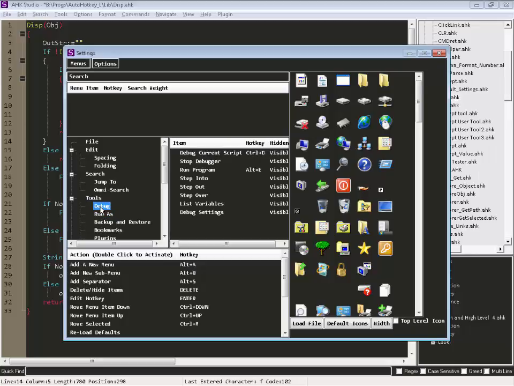If you want to add a top level icon, there's a radio button down to the bottom right-hand side that says top level icon. You click that, and then you click an icon in the list. That'll be for the actual debug rather than the item that is selected. Click on tools, the one above it.